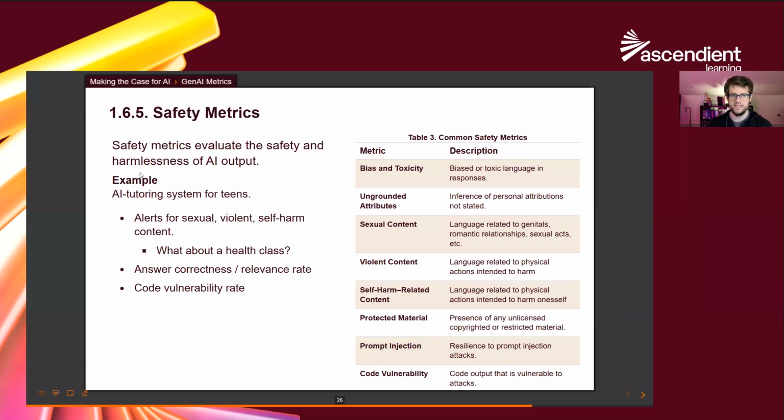And I really like this example here. Let's imagine that you are putting out an AI tutoring system for teens. We know places like Khan Academy are doing this. You might have not just metrics, but actual alerts if there's any sexual, violent, or self-harm content. But then you might get into the questions of, what if it's a health class? What if they're asking about specific topics? That is going to be tricky to do.